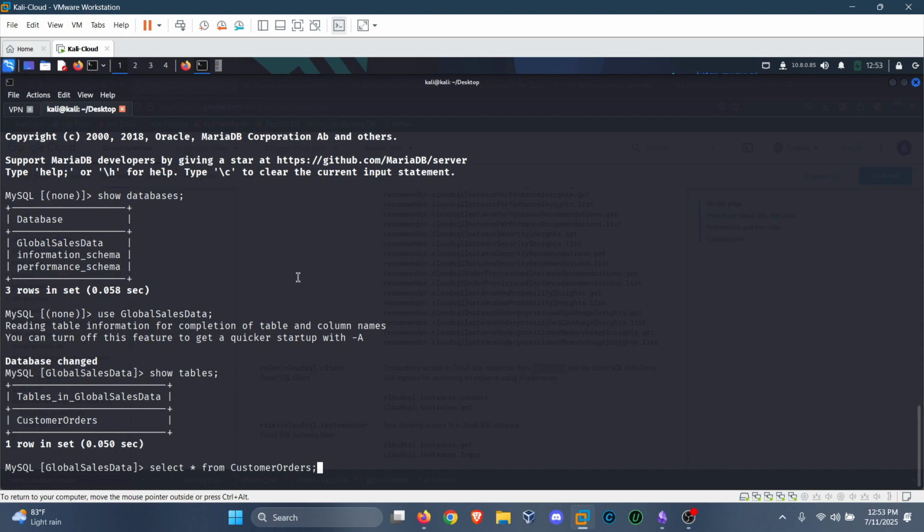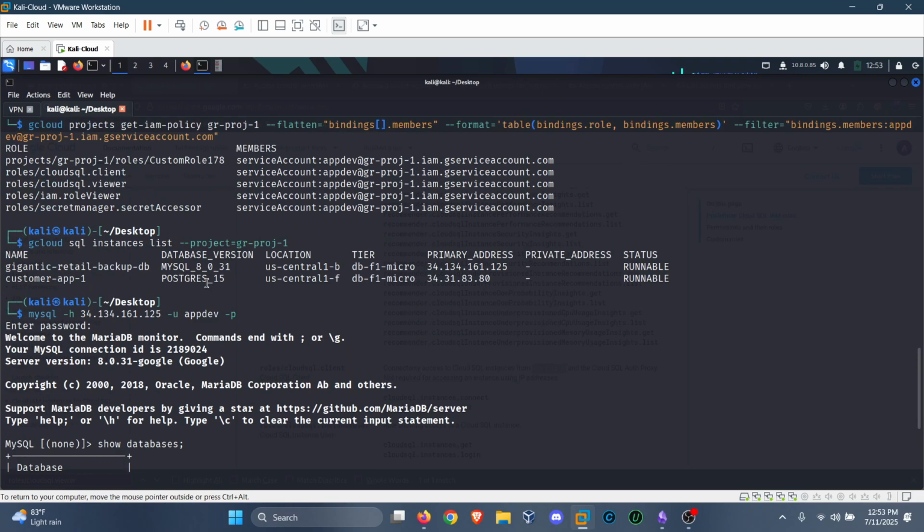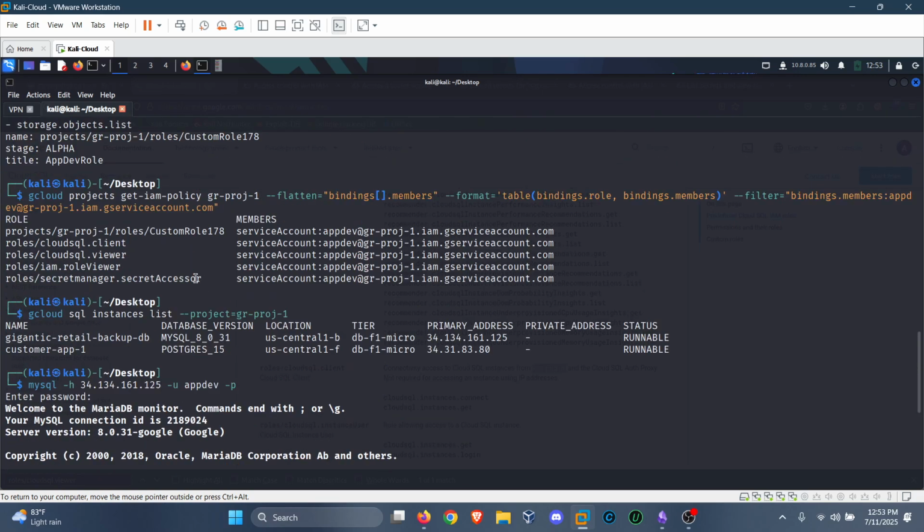And that is pretty much it. I'm not going to run this command because it's going to show the flag, so I'll be stopping right there. That's it for this video, and take care.